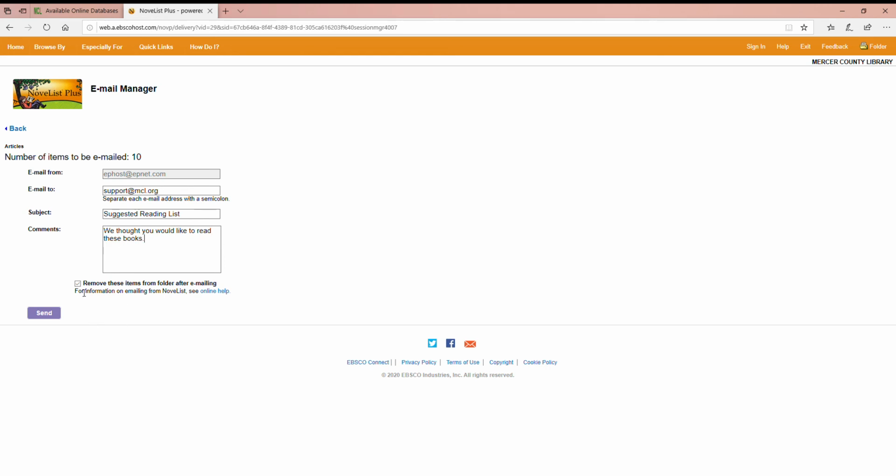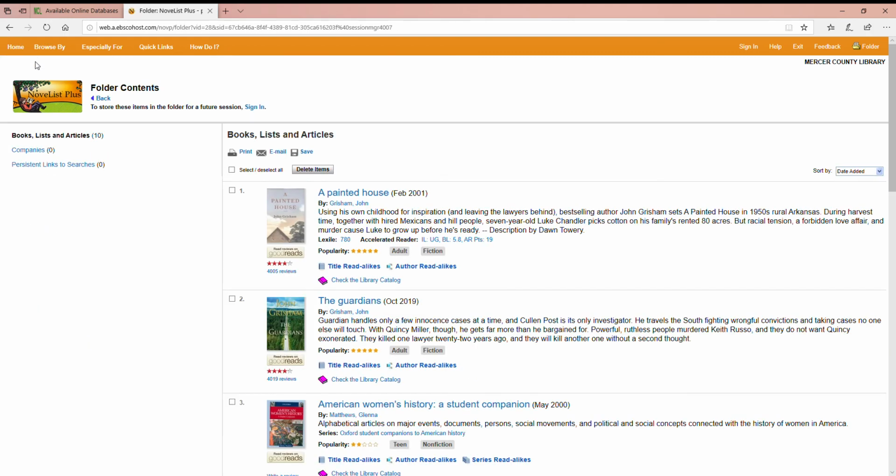Now, notice you have the option to remove these items from the folder after you email. I'm going to actually uncheck that, only because I want to show you how to print the list in case you'd prefer to print the list. I'm going to go ahead and hit send, and I'll get a confirmation that a list was sent, and I can say OK. Back to our list of items in the folder is that option to print.